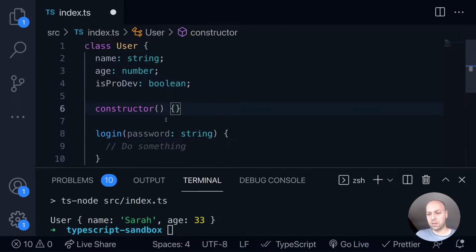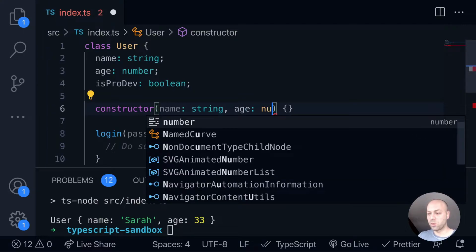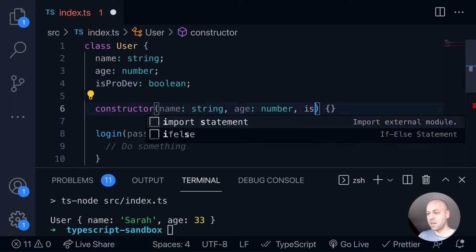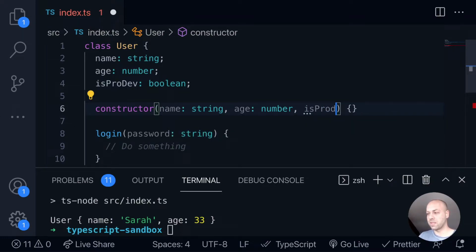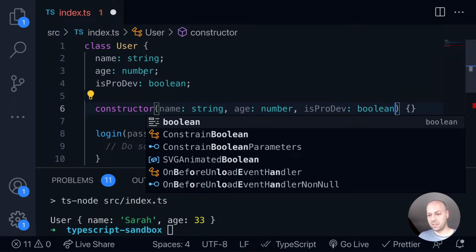In the constructor function we can accept several arguments and then use those within our class. For example, we might accept a name property, and we also might accept an age property, and notice how I'm typing these exactly the same as the properties we've already got in the user class. And we could also say isProDev, which is exactly the same as what we've got up here.